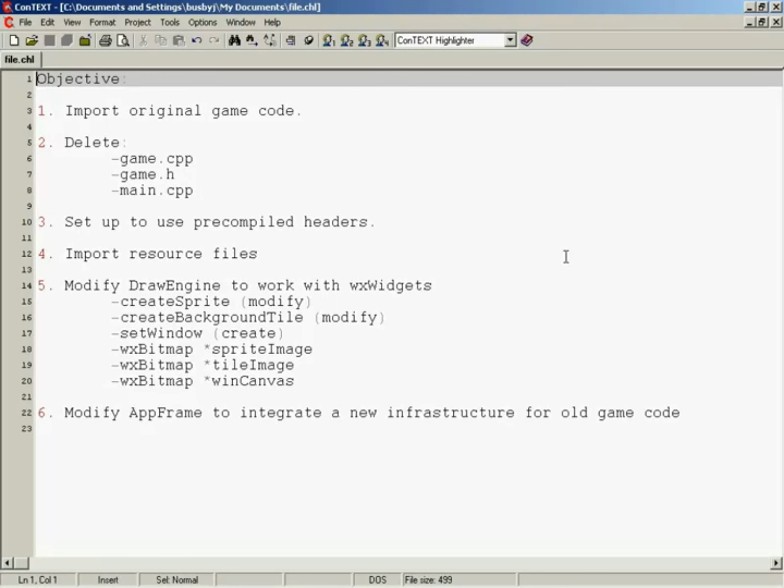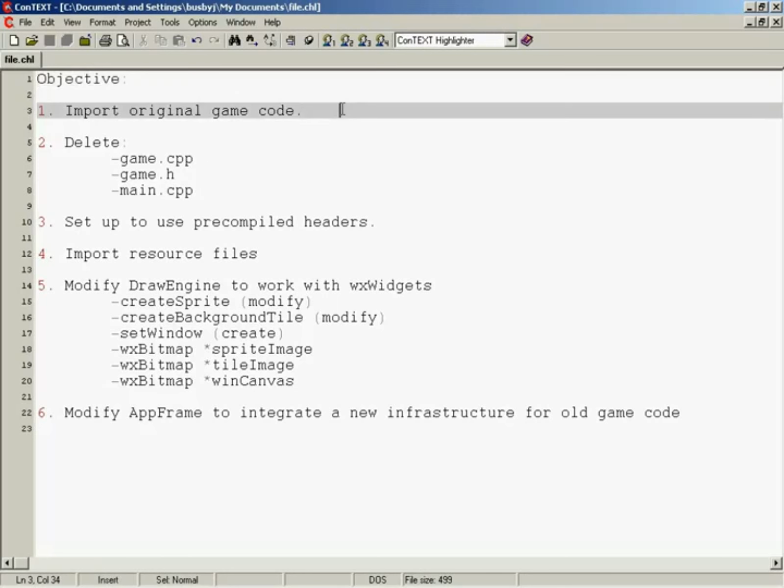Okay, so what are we going to do? Well, we're going to start out by importing the original game code. And this is, of course, going to consist of two things. One, copying all of our headers and CPP files from the old Evil Monkeys folder over into our new Evil Monkeys project folder. From there, we've got some things to delete, don't we, Joel?